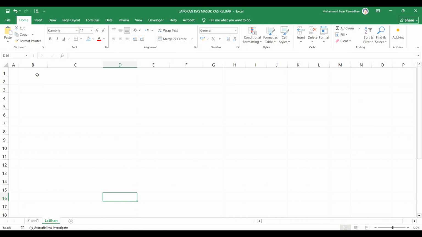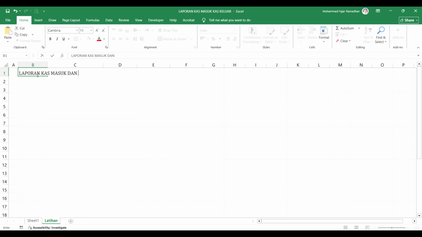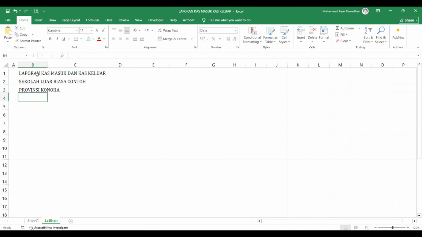Just type the title, for example, Cash Inflow and Cash Outflow Report. Special Needs School Example. Konoha Province. This is up to you. It can be anything. Whether it's a company name, a school name, whatever. Next, we'll immediately create the name of the month. Here I'll type October 2025.